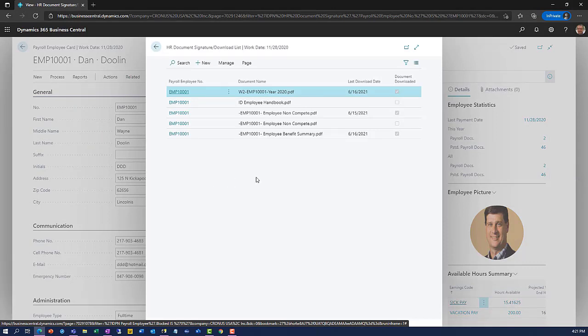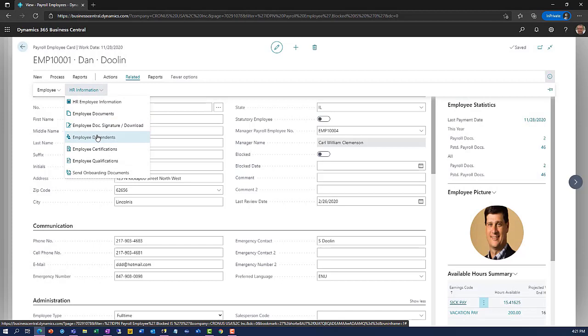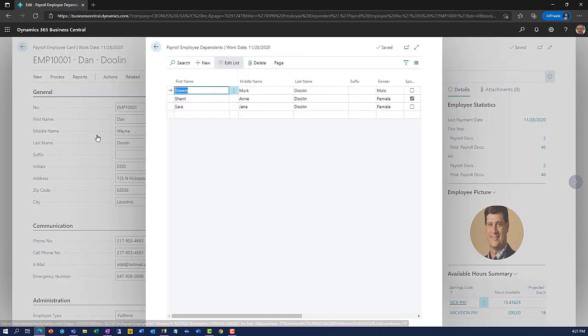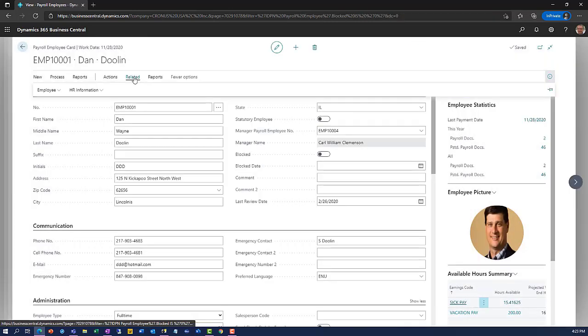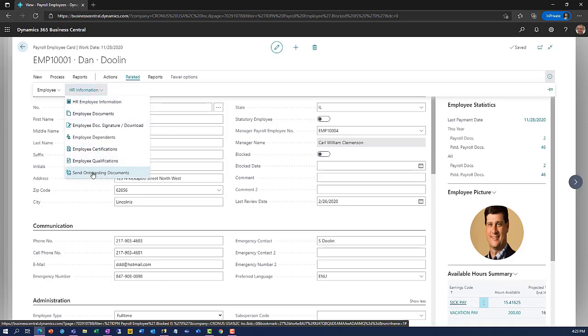These are the documents that he's signed off or downloaded. Next, we're going to take a look at the dependents. These are the dependents, and we can add, change, or delete dependents from the actual portal. Last, we're going to take a look at sending the onboarding documents. When we click this after we've set up the employee, it's going to send those documents out to the employee to review, sign, and then upload into the portal.